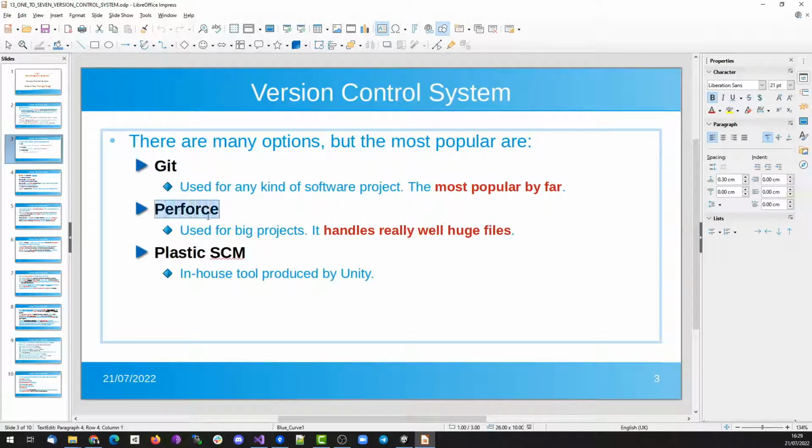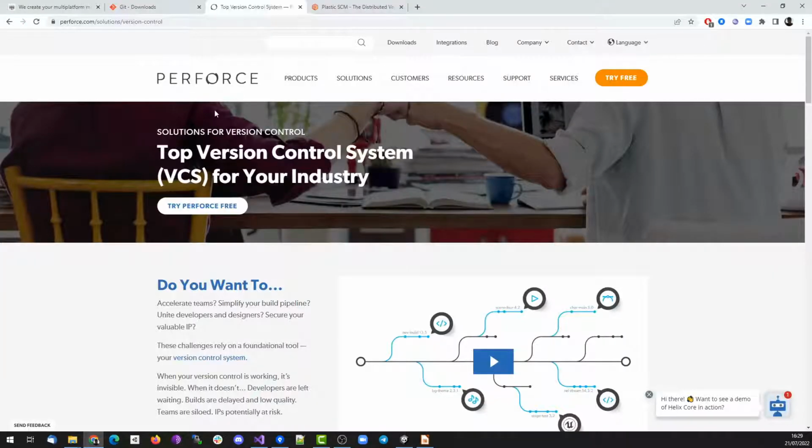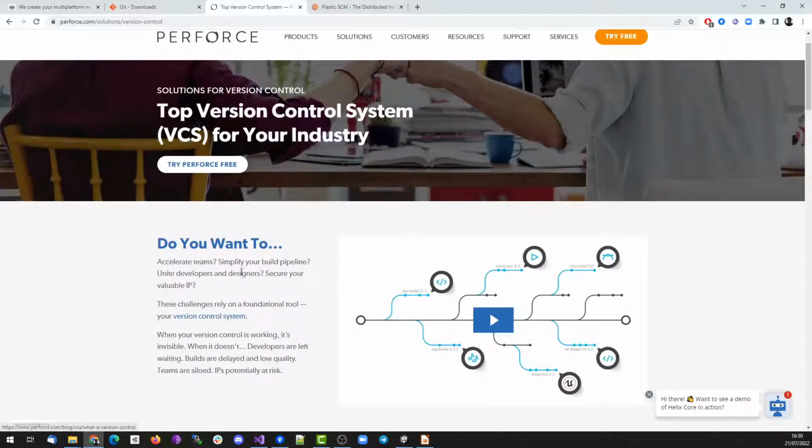Perforce is a software version control system used for big projects that handles huge files really well. I used Perforce in one of the companies I worked for, and we had to deal with really huge assets, and it was a really good tool with good integration with Unity.